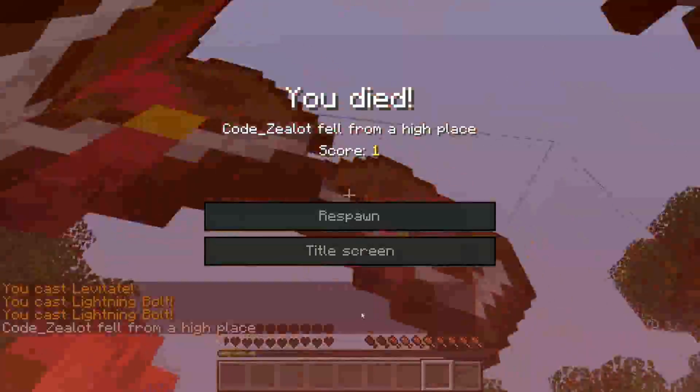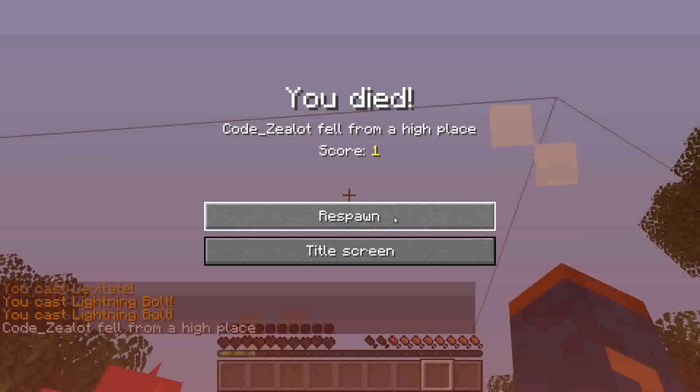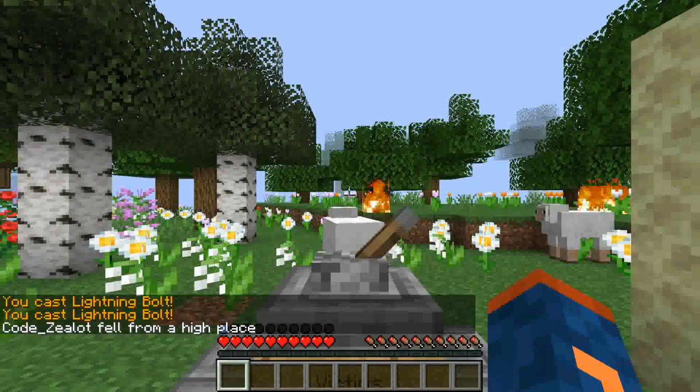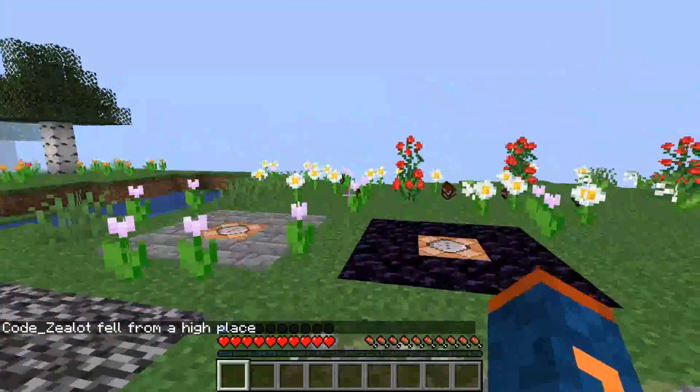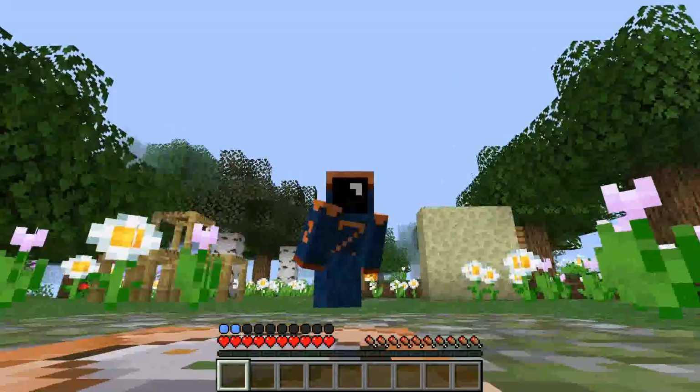Now I'm getting hit by the lightning bolt. Oh man, that's embarrassing because I was actually under the lightning bolt at that time, but you get the picture. So guys, this is the Mage class with 4 spells for the Mage class.